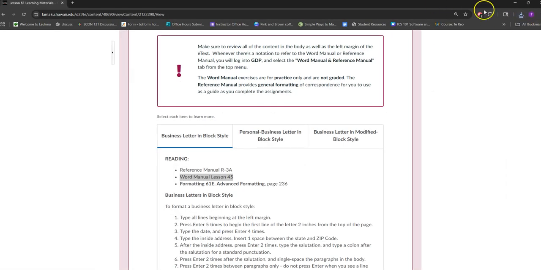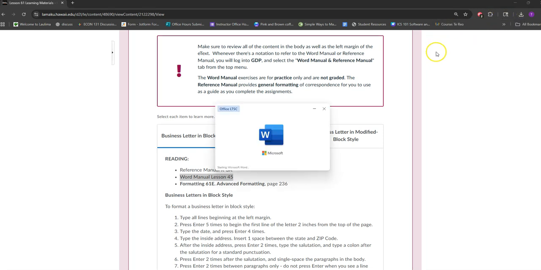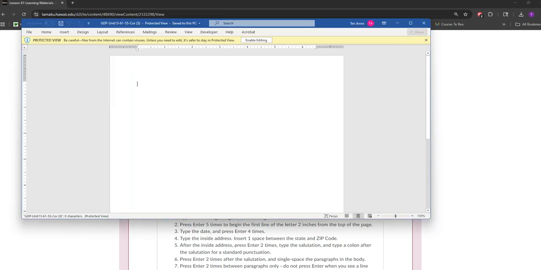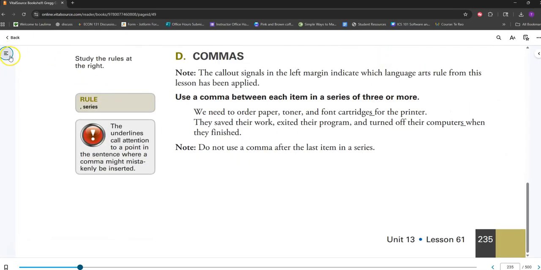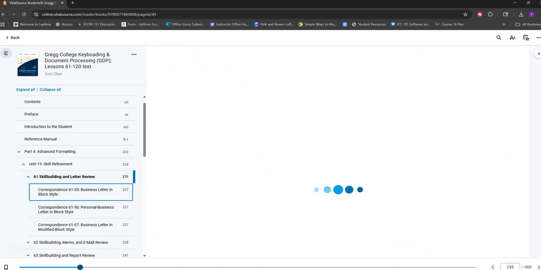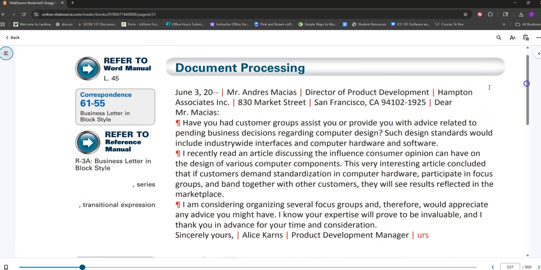Okay, and so once you click on that Start from Scratch button, you should see it in your downloads. So I'm going to open that up in Microsoft Word. In addition, I'm also going to make sure that I have my e-textbook open. And it did say page 237. And so this is 61-55. And so we'll be typing this letter out according to the format in Reference Manual R-3A.